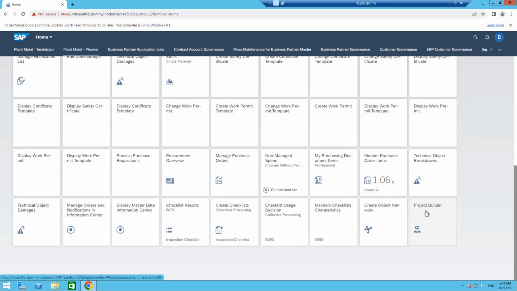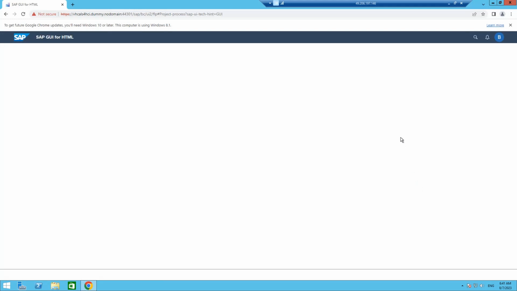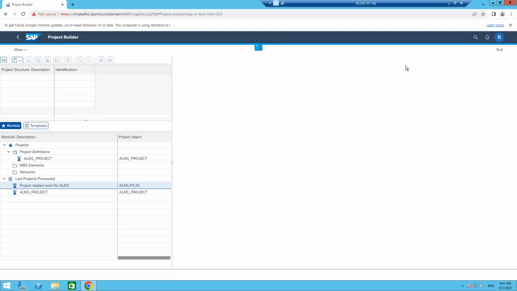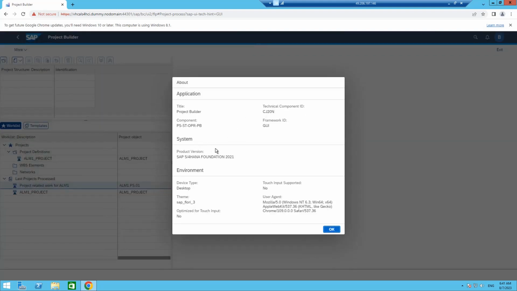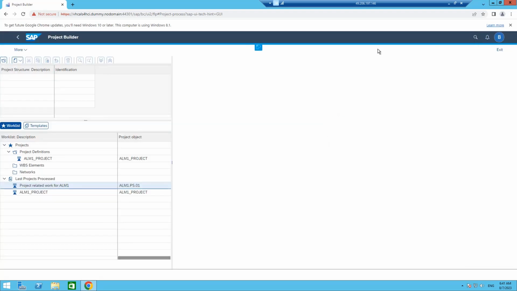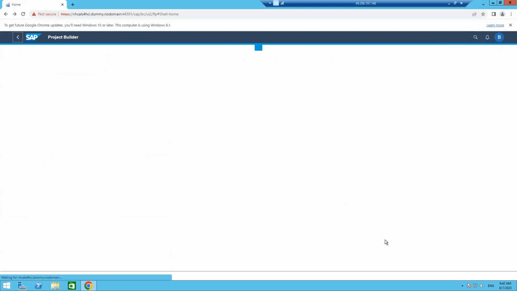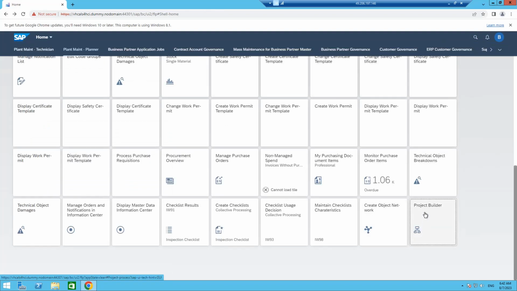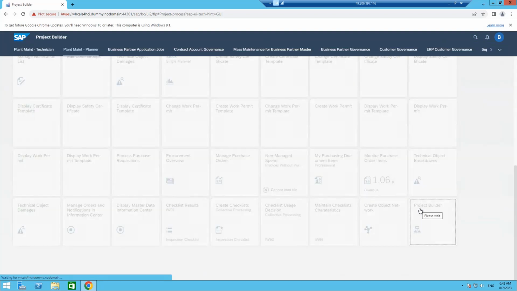So the T-code is CJ20N. If you see the Fiori app for creating the project, it is Project Builder. If I show you the app ID, it's not an app ID. It's directly the framework coming from the GUI itself. So if you just search CJ20N, then you will find this app tile. It is Project Builder.